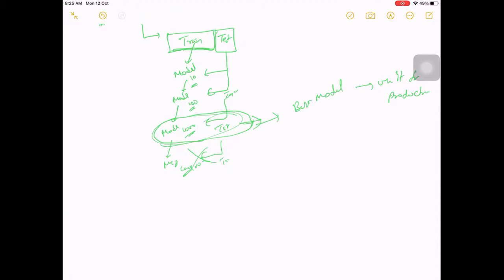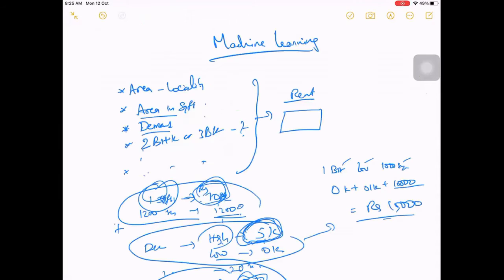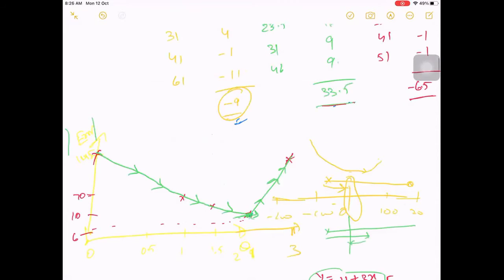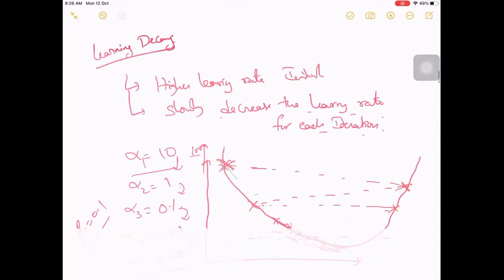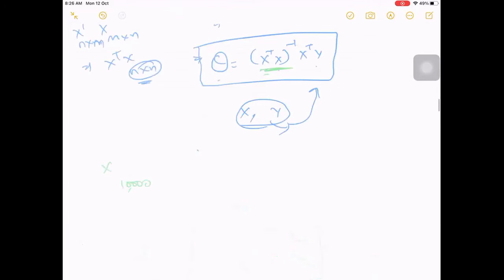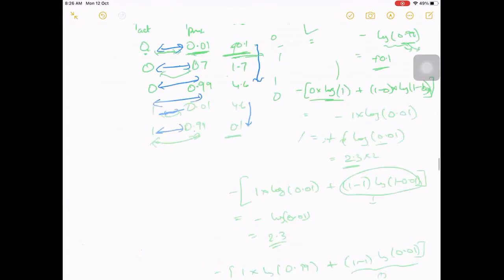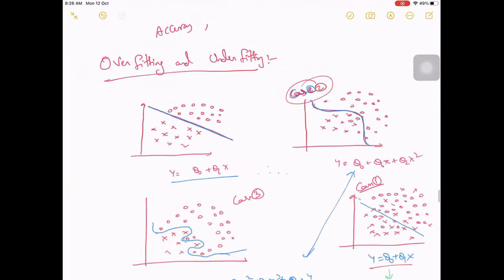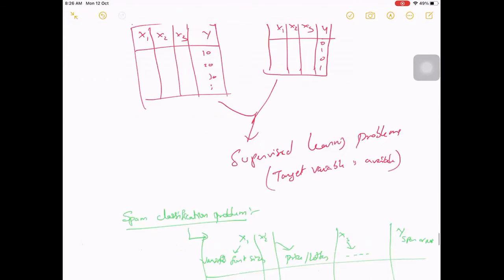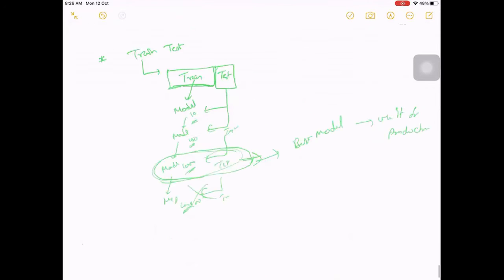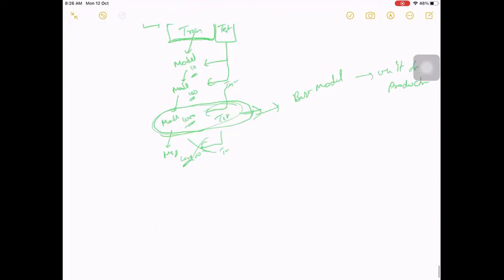But we don't want anything in the test data to be shown to the model, right? It should not get impacted at all by the test data. But what we are trying to do here is manually optimizing the model based on the test set, based on the performance on the test set. So this is not recommended.